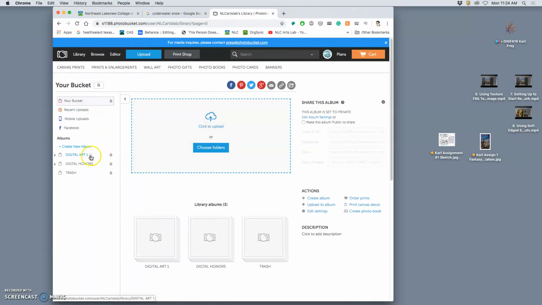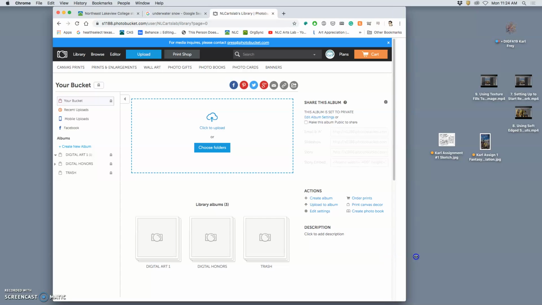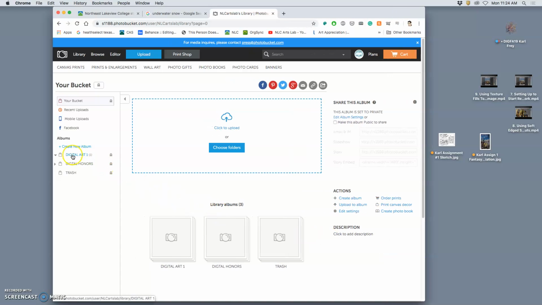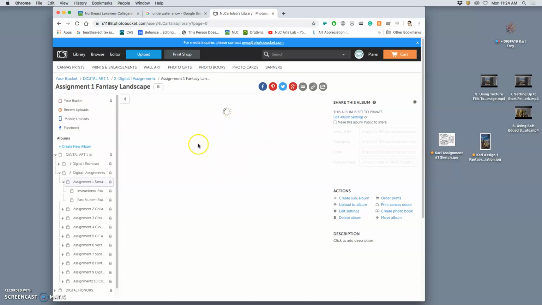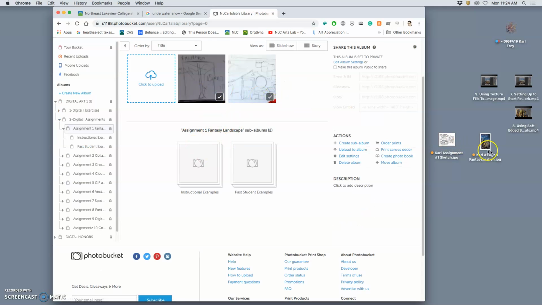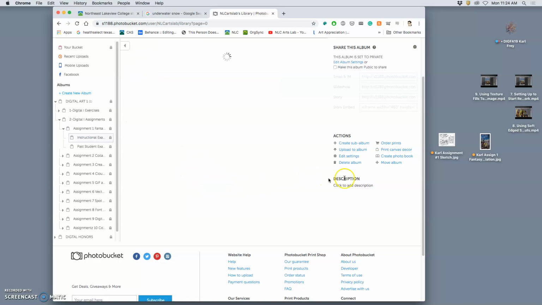And then I label it with my name. So under Digital Art 1, today is our deadline for it, so you want to get something in there by midnight tonight, even if it's just your sketch. Then I go to Assignments. It's the first one. You're going to put your work here, your sketch, and then your composite. I'm going to put it into my instructional examples.